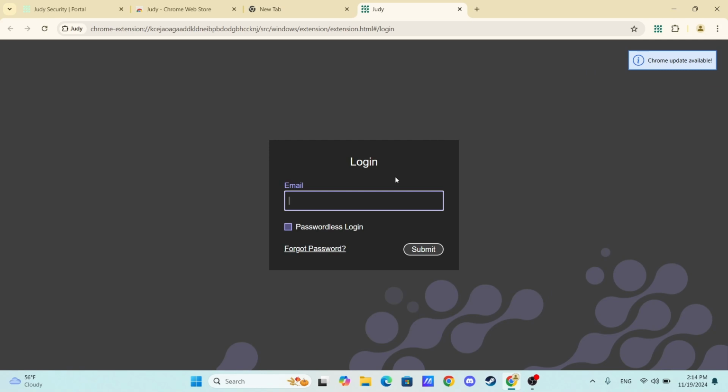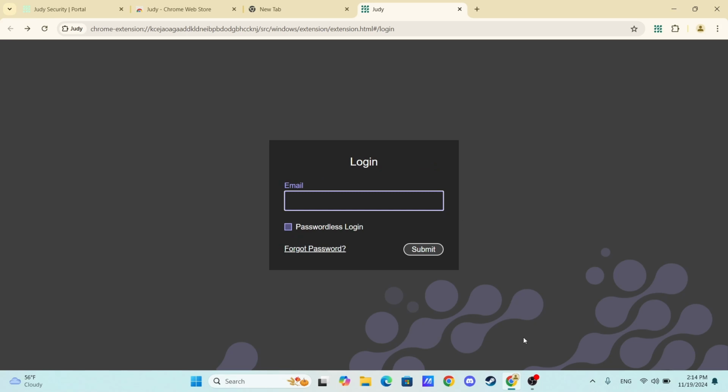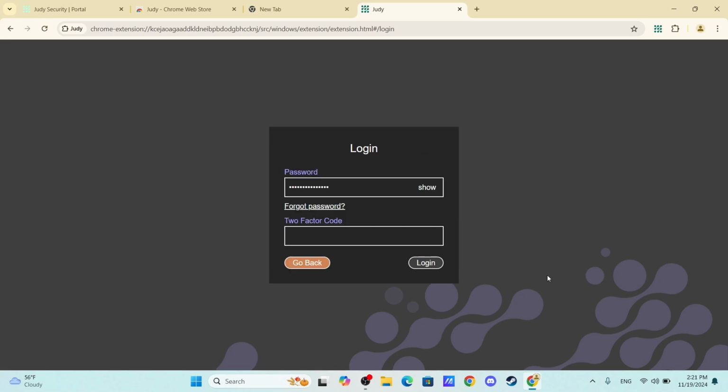Here you can enter the email associated with your user. If you don't remember your password, there's also an opportunity here to click Forgot Password and create a new one. Okay, after entering your email address, you'll receive a two-factor authentication code. You can then enter your password and then grab that 6-digit code from your email and enter that here. Then you can click Login.